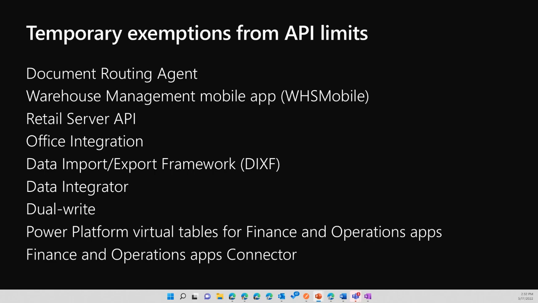One last note is that there are some temporary exemptions from the API limits for first-party services and Microsoft services. This list here, like retail service, server API, Office integration, dual write, the virtual entity connector for Power Platform, these integrations that use OData are temporarily exempt, while Microsoft services plan implementation of the 429 response within their services.